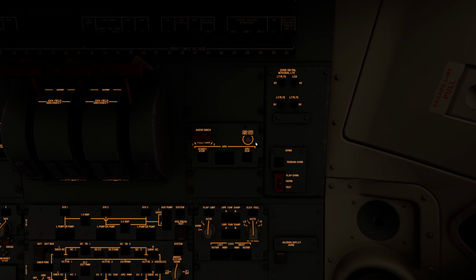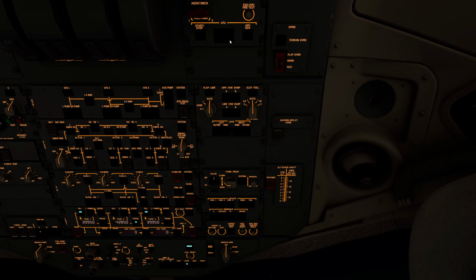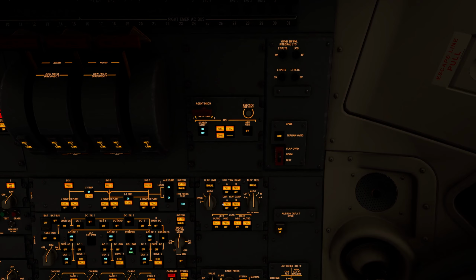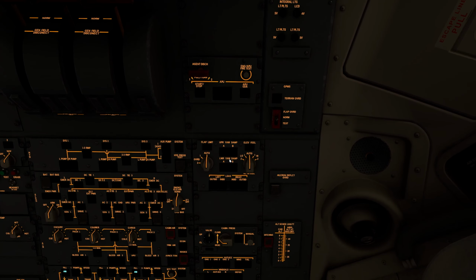Right here is your APU control panel. Also, you have your engine APU fire test here. This is the button that starts and stops it, and this is your APU fire handle in the event of an APU fire. You also have some annunciator lights here. I'll show them to you. Those are the lights you'll see on the APU panel. So it's all controlled from here.